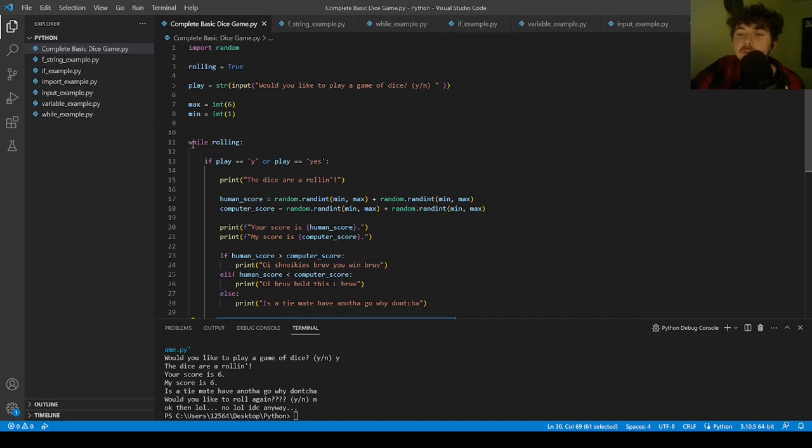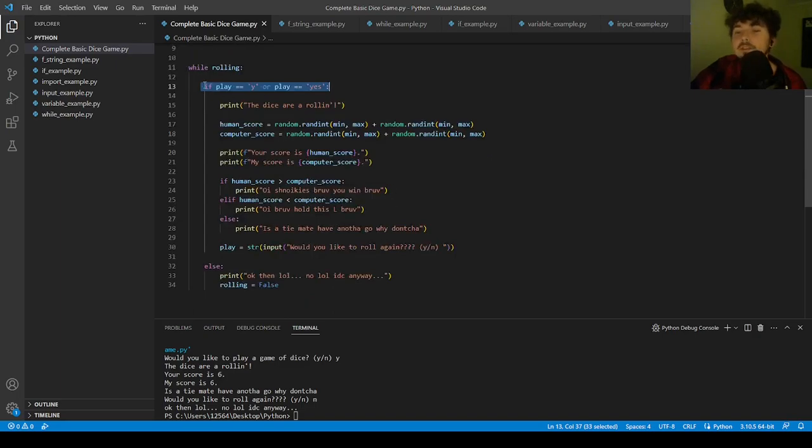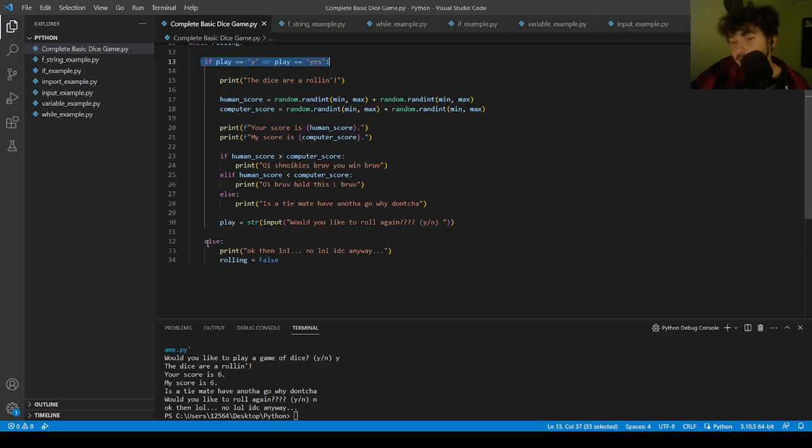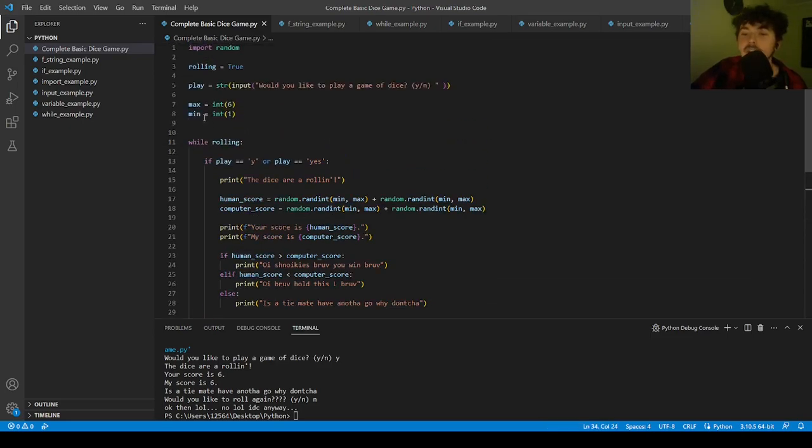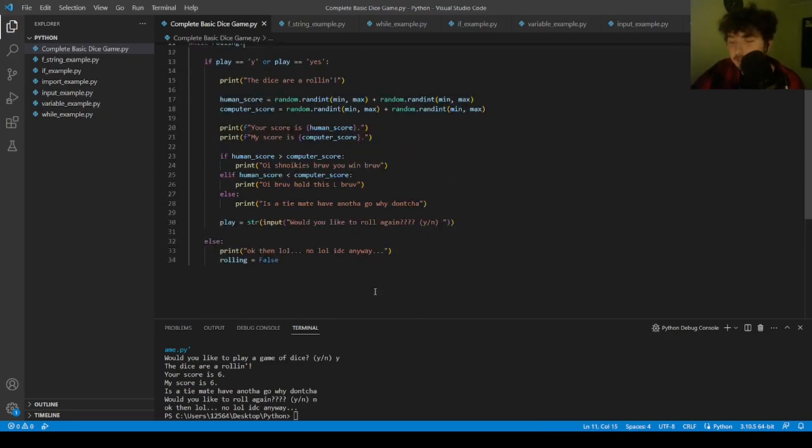So it comes back up here to the top because rolling still equals true in his eyes. Then we come here and play no longer equals yeah or yes because I typed n. So then it comes down here. You can see this little white line that connects this if to this else. And then rolling now equals false, and we can escape this loop. And that is the end of that. That's how you make a dice game.